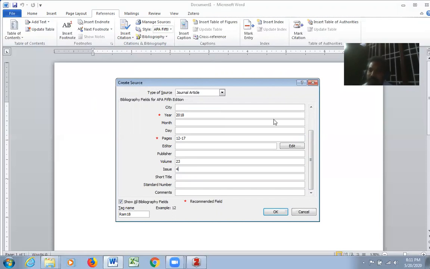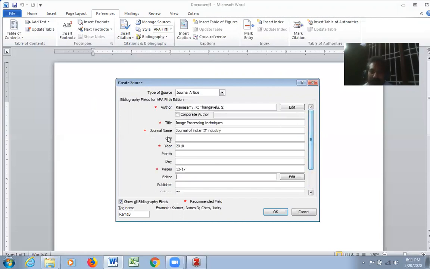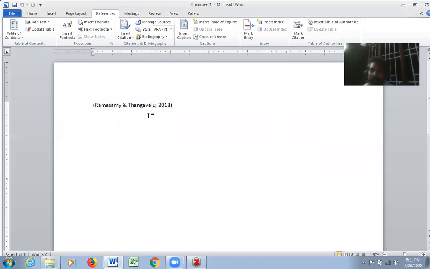So this is sufficient for me to generate my reference. I have included all the particulars. I just click OK. Fine. You can see here automatically the in-text citation has come. In which style? It is in APA style. That is author date system. If you are following author date system, you need to prepare the in-text citation only this way.